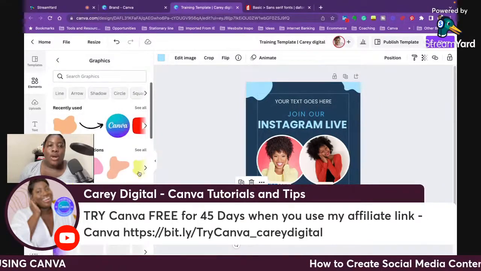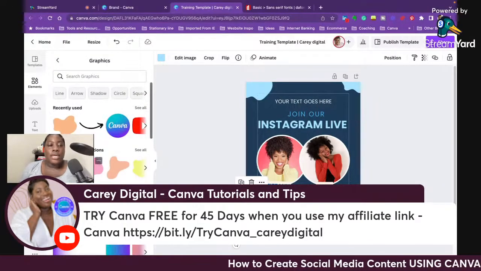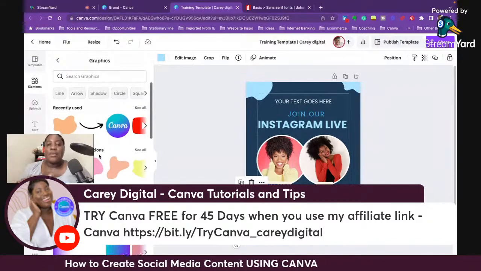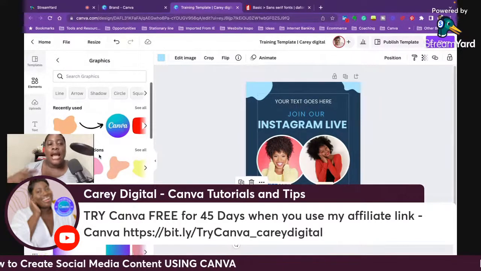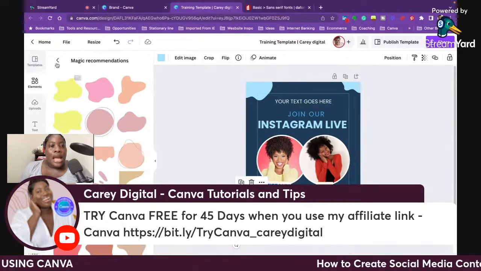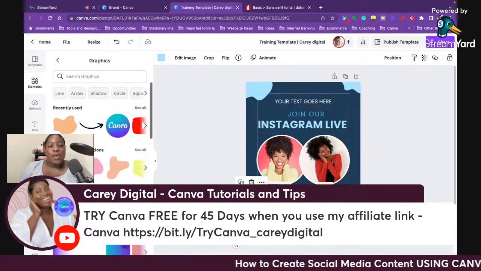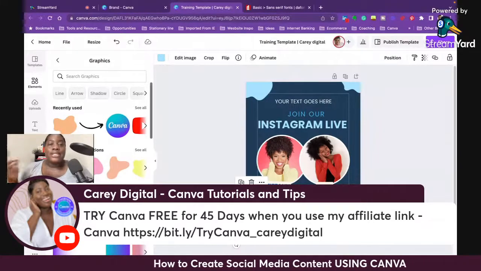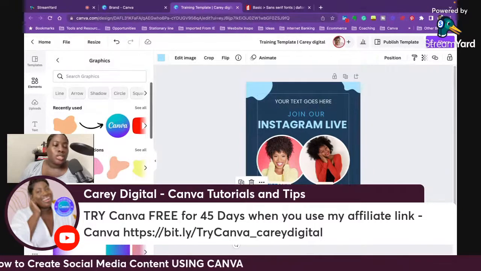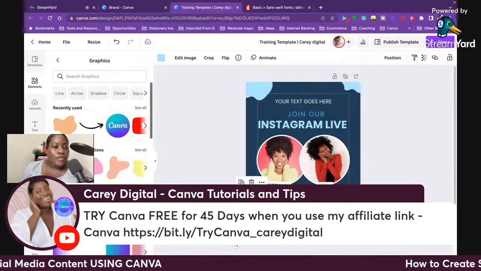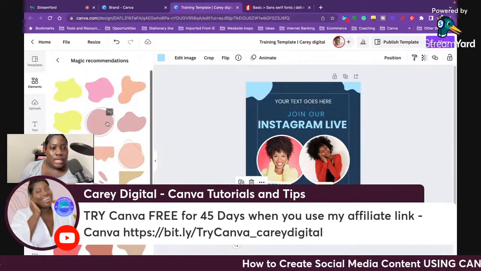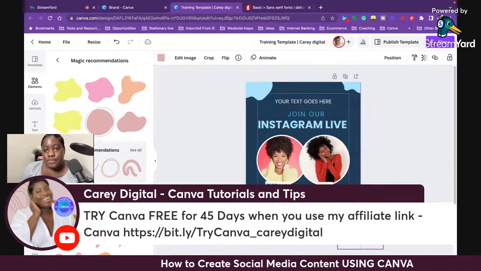You want your design or just your overall image to fit in with your brand personality. So for this design, I'm going for something a little bit more fun and free flowing. So that's why I'm utilizing abstract shapes, right? And one of the features on Canva is that once you start choosing a particular element, Canva also makes magic recommendations, which is a feature I also love, right? So I'm looking for magic recommendations, and I'm going to choose this one.